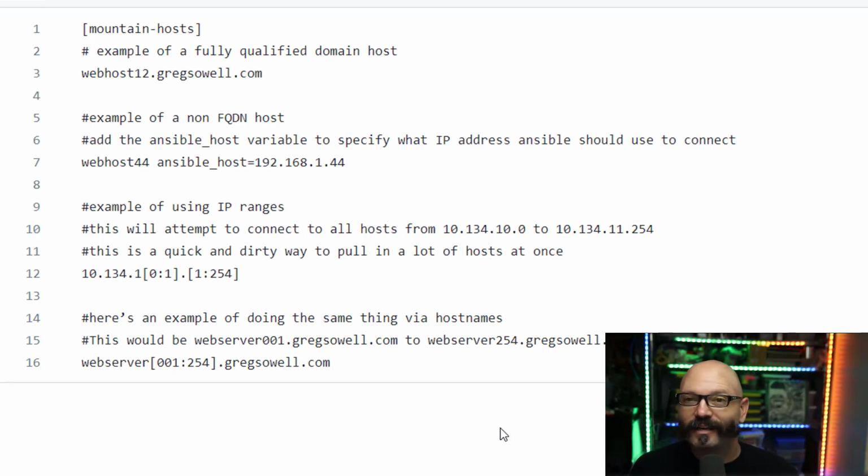In here, I've got a couple of examples. The very first example is a fully qualified domain name. If Ansible gets an FQDN, it's going to be able to resolve that, connect to that host, you're done, right? You're good, you can move on.